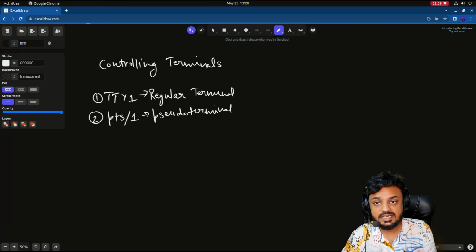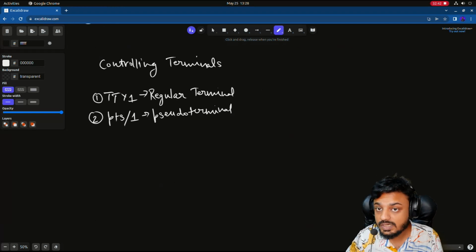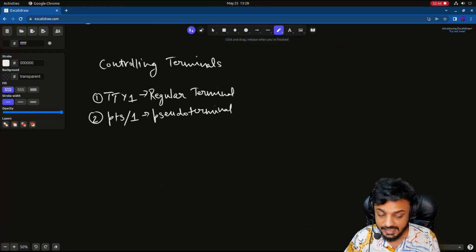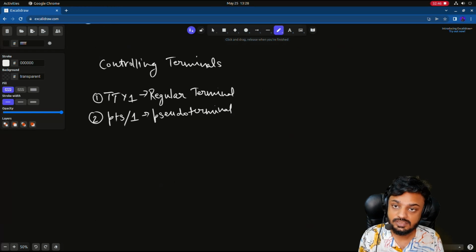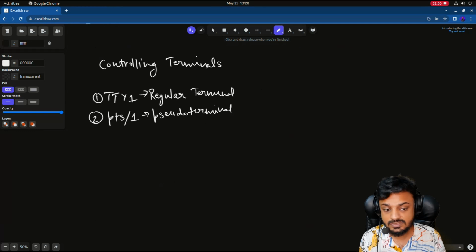A regular terminal is something that has no graphics associated with it. It is simply just a shell. There is no mouse, nothing. You cannot do anything inside of it except just using your keyboard to type your commands, right? That is a TTY.